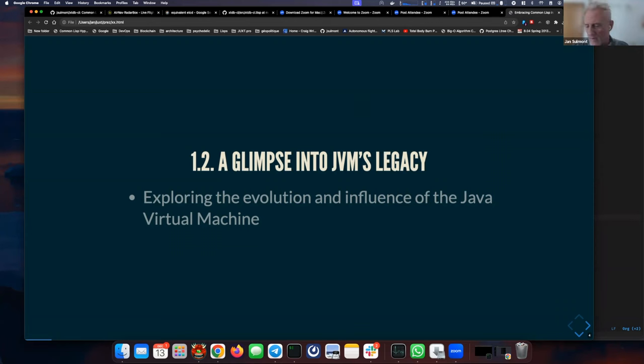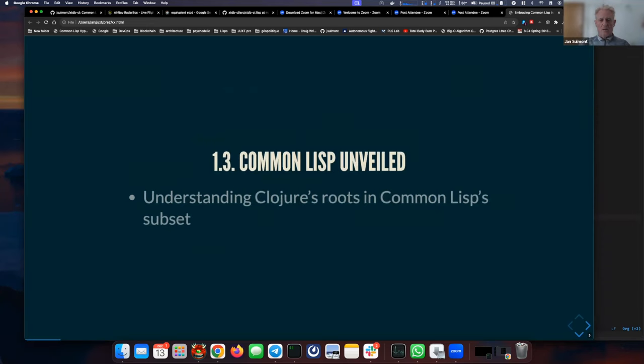And it's not random, actually. Back then, Rich had the good intuition to get a decent Lisp on the JVM, and the JVM was ubiquitous and it's been ubiquitous. We'll try to look at the legacy of the JVM. Then we'll see how Clojure has its roots in Common Lisp.